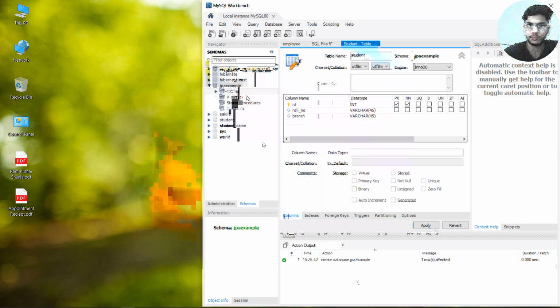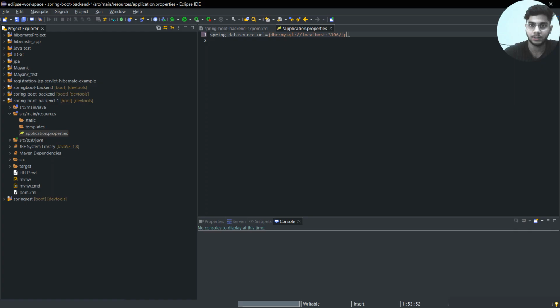Okay, so now the next part is I'm going to connect my JPA example database with my application. Your database name should be here, JPA example. Yes, use JPA example. Okay, so coming to this, useSSL equals false.